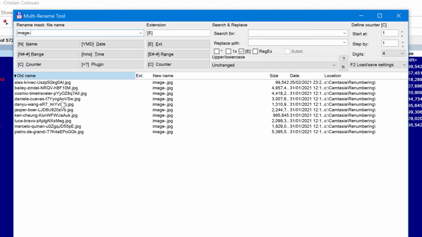Well, you can add a counter. Look at this here, counter. It's open bracket, C and close bracket. Or you can press this button and it will insert this sequence of characters here in the file name. So watch this. All of the images are now numbered in order, 01, 02, 03, 04, and so on.